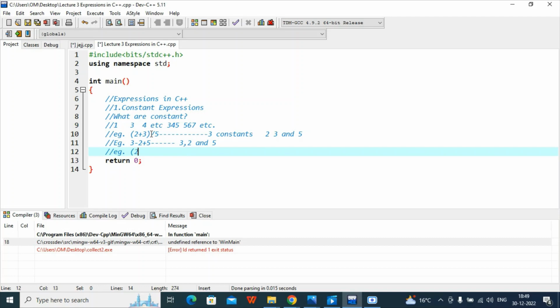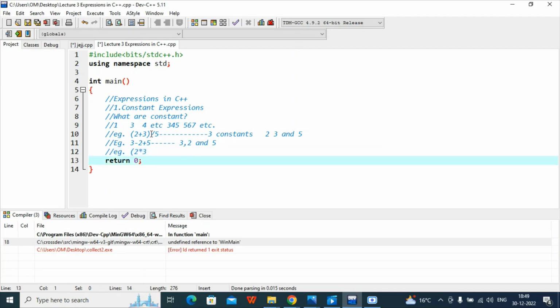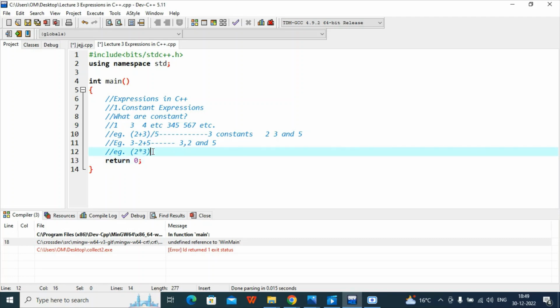If I give you a more complex example of a constant expression, let us say 2 into 3 plus 7 by 8 minus 9 into 7. This is also a complex constant expression.